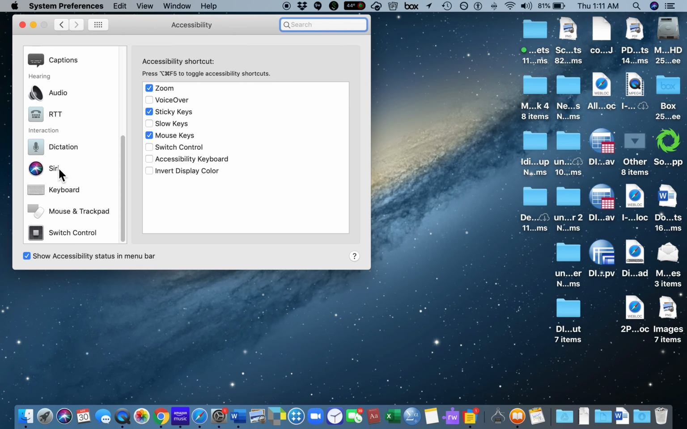Today we're going to focus on using our keyboard though as a mouse, and we're going to focus on zoom and having our computer speak to us and also doing dictation. So the first thing I'm going to do here is look at mouse keys, then sticky keys, and zoom.